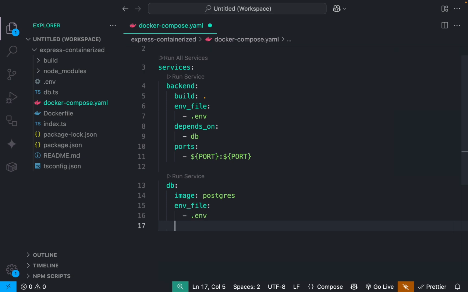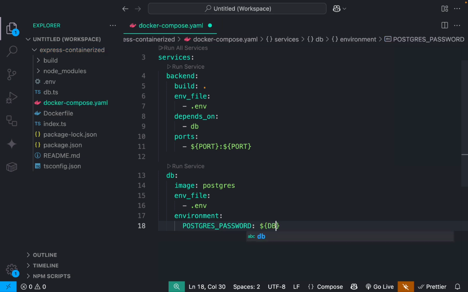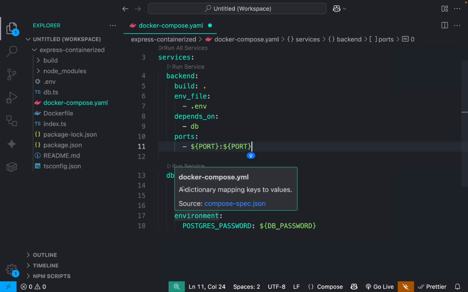To run that Postgres image or container, you need to set at least one environment variable called, this is what the Postgres container requires, right? This one is not for us. Tell it to take it from our environment variables. We have a variable called db password, right? So this value is going to be coming from these environment variables that will be set, right?